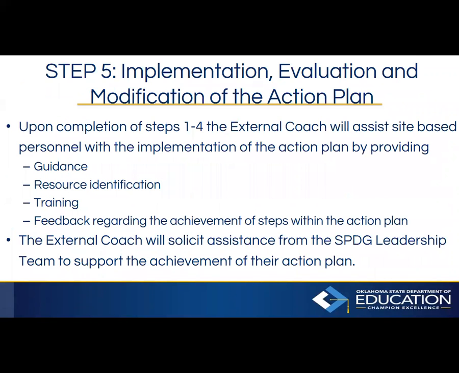Step 5 is the implementation, evaluation, and modification of the action plan. Upon completion of steps 1 through 4, the external coach, either at the district level or site level, will assist site-based personnel with the implementation of the action plan by providing guidance, resource identification, training, and feedback regarding the achievement of steps within the action plan. The external coach will solicit assistance from the SPDIG leadership team, including those external consultants, to support the achievement of their action plan.